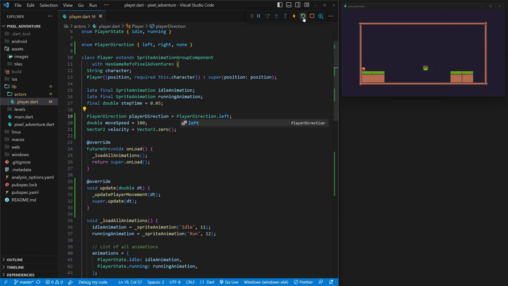He's facing right, and he's facing right because that's how our animation is. We don't have an animation for left. If we had an animation for left, we could use it, but we don't have to. What we can do is just check if he's facing right.